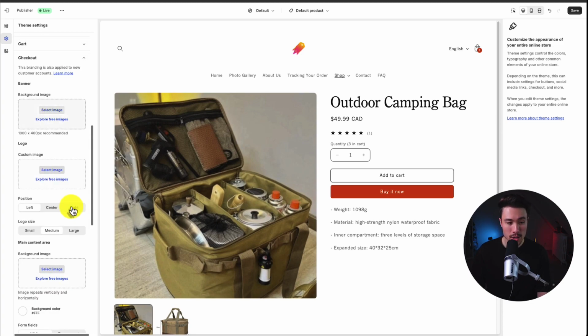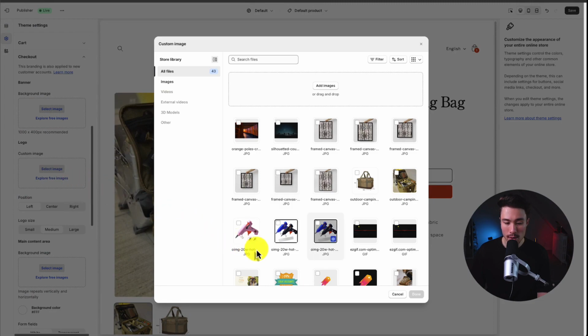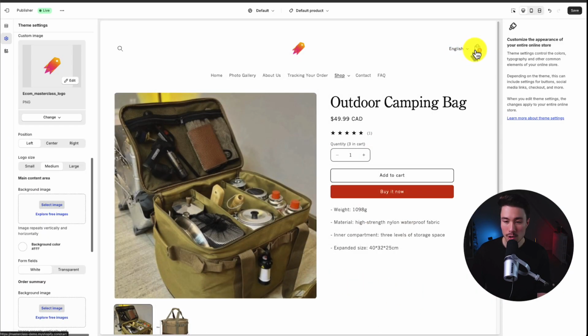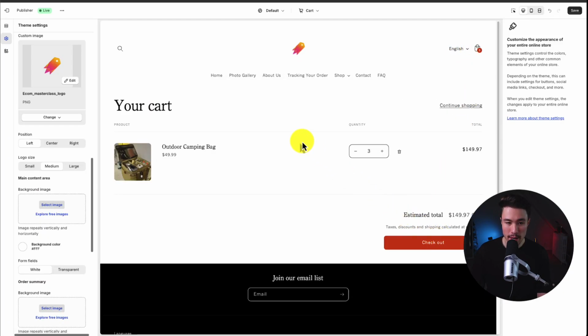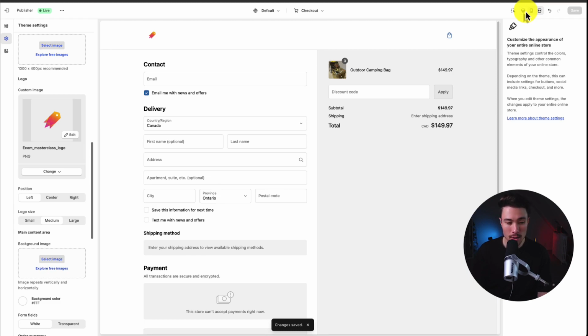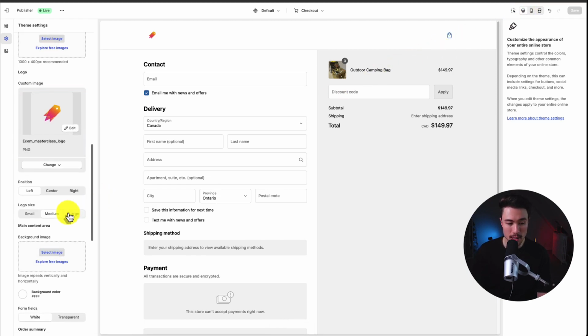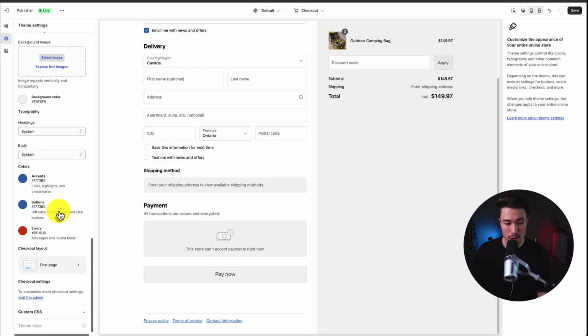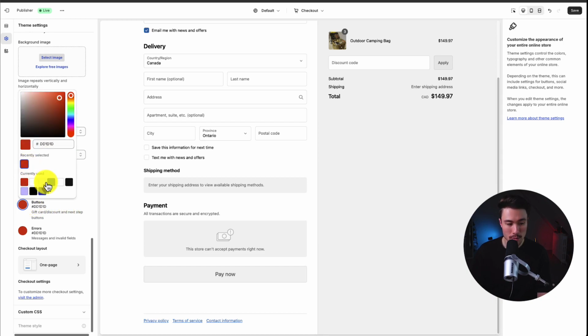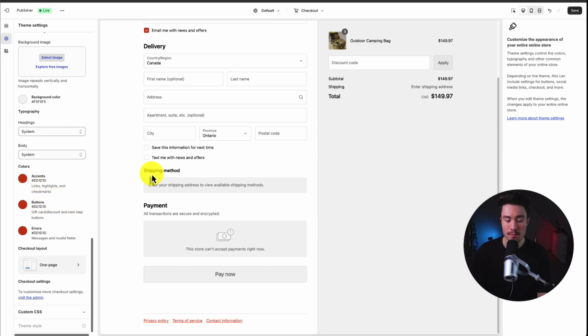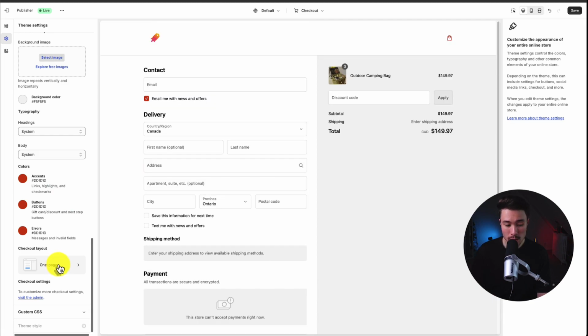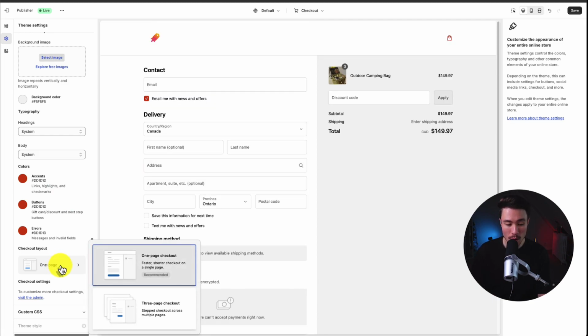If I expand the checkout section, let's go and update our logo here. I'm going to select the same logo. I can also preview this by clicking into cart, then checkout. If I hit save in the top right, that goes and updates my image. I can set the logo size. I also get options to change the different colors here, so I'll just match these to a red to match the button color I set. I also get the option to change the checkout layout, either to be a 1-page or a 3-page checkout, but it looks like 1 page is recommended for a faster, shorter checkout.